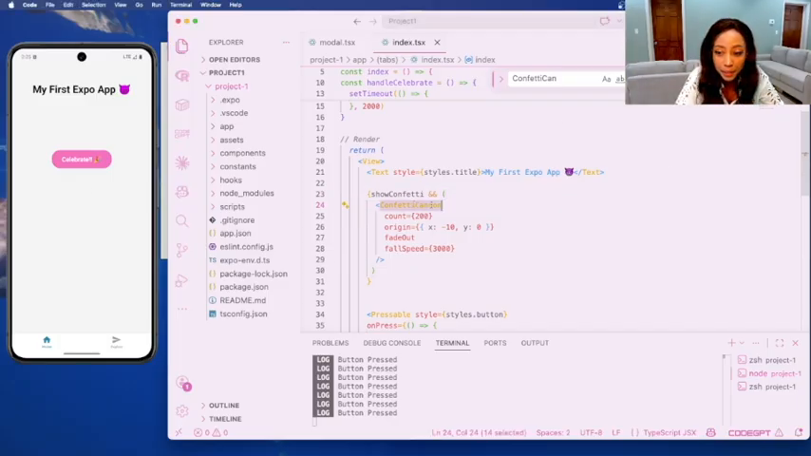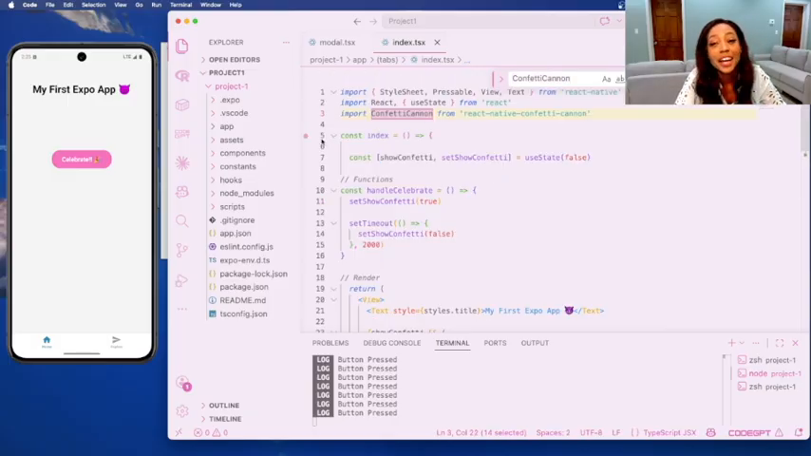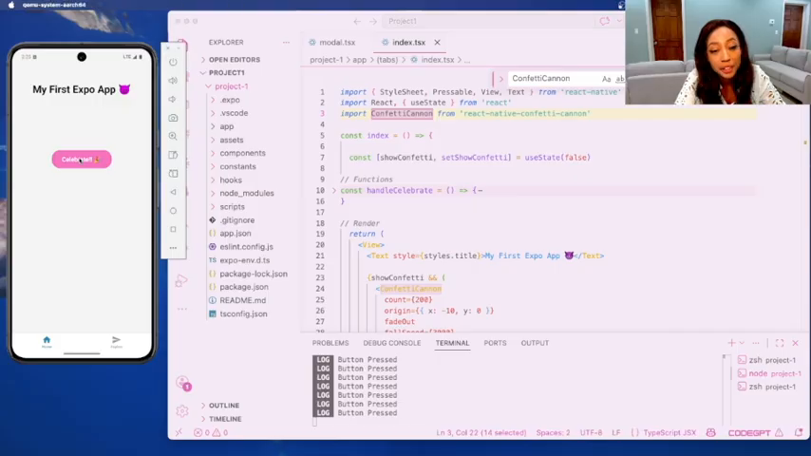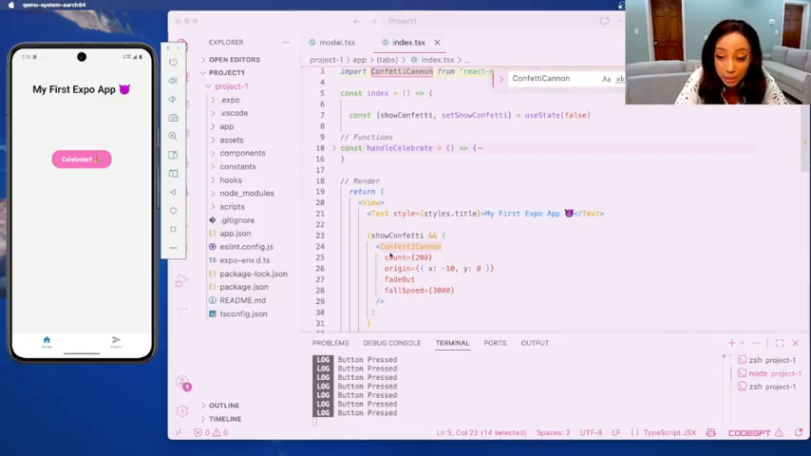Okay, so earlier I had made a typo where it said cannon with 1 N. So I fixed it just now to cannon with 2 N's. All right, so now it works when you click this button here. You can see in the top left corner of the screen, and you click really quickly, and you look, it pops off, but it happens so quickly that you can barely see anything. So we're going to slow it down.